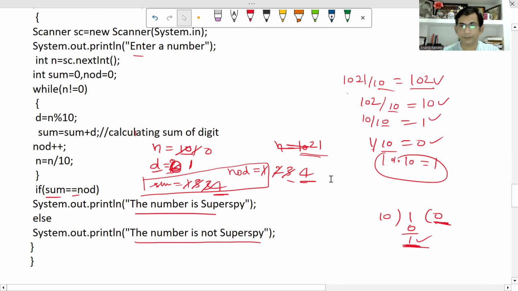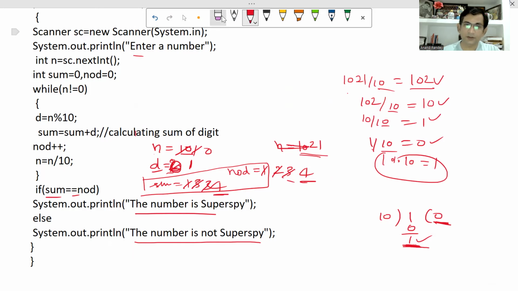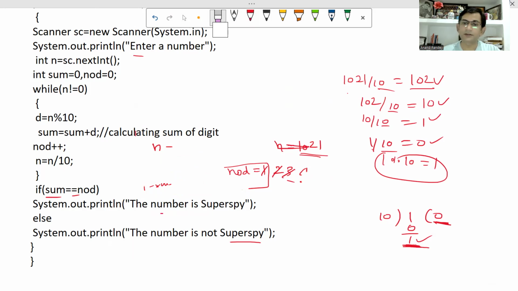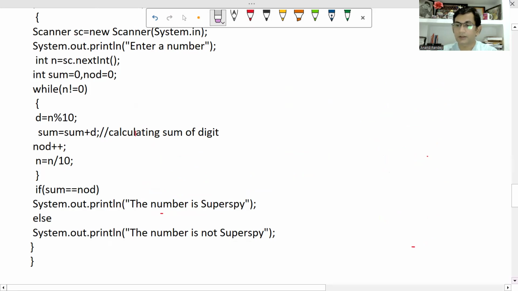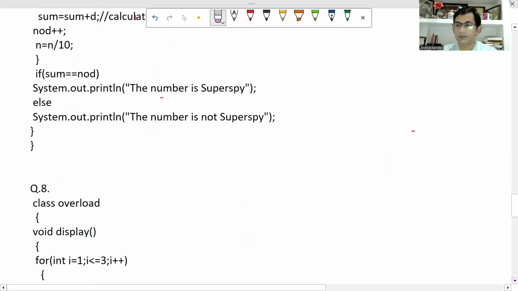otherwise the number is not super spy. Okay, and please friends, if it is not clear, I suggest you watch the video in which I have discussed how to count the number of digits and how to find the sum of digits. Kindly watch that video, the things will be more clear, and that video will also be useful in other programs if you get a new program in the board examination.